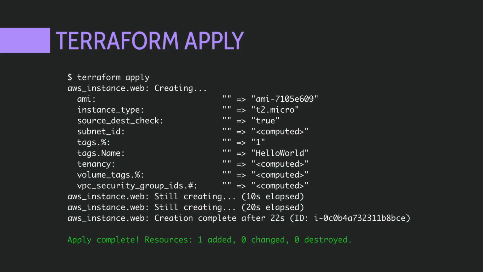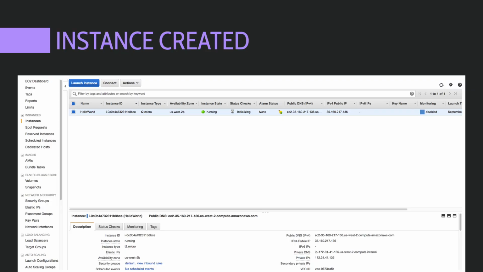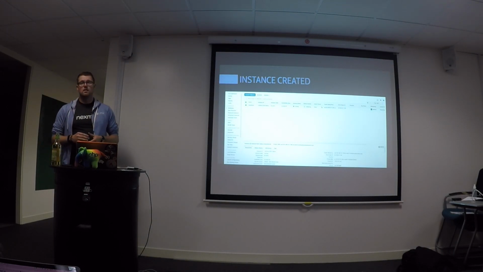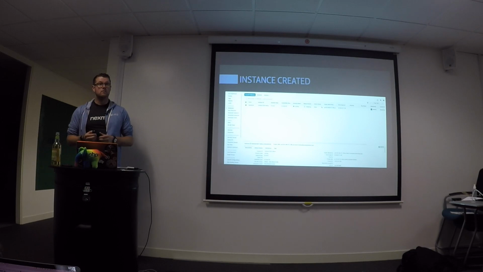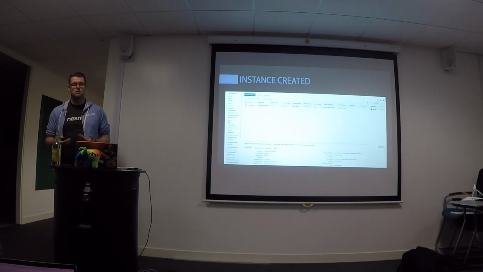It's not until you run Terraform apply that it actually goes off and talks to the create APIs. And this took 22 seconds to create an instance. When we go to the console, we see it there. It says hello world, that's what we called it. And that is your first Terraform plan. There's not much to it, but it creates an instance.